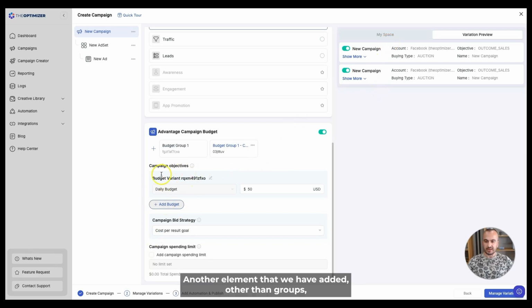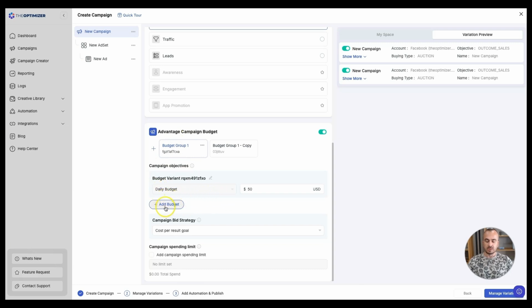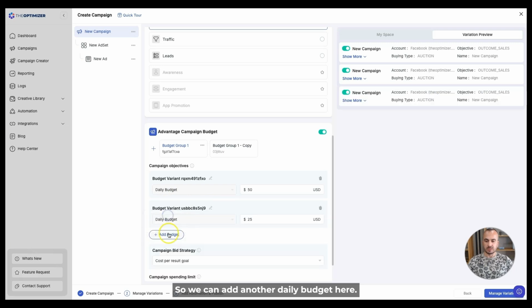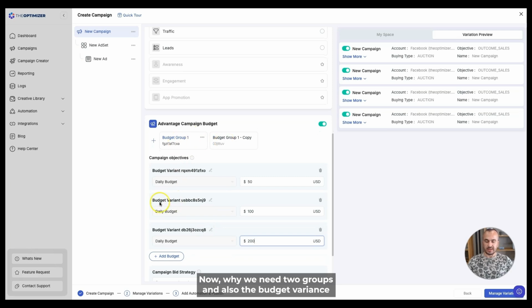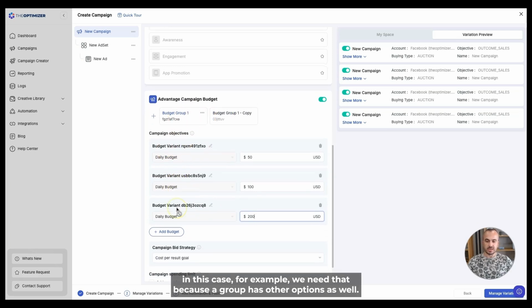Another element that we have added, other than groups, are the targeting variations or variants. In this case, we are inside a group, but a group can also contain multiple daily budgets. So we can add another daily budget here, and for each daily budget, a new campaign will be generated. Let's say we want to test different campaigns with different daily budgets. All you need to do is add more daily budget options here, and a campaign will be generated with that daily budget.